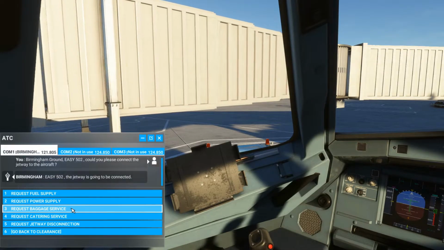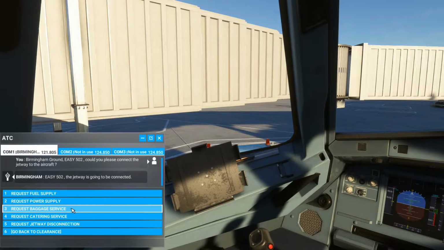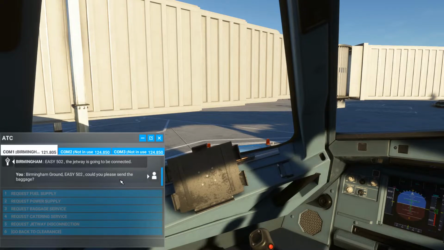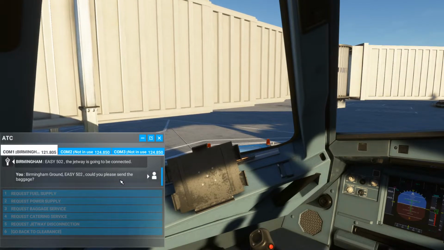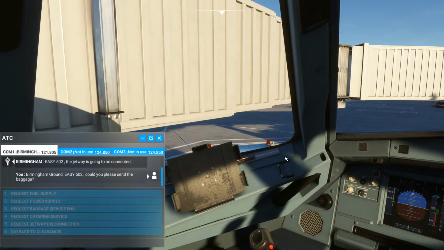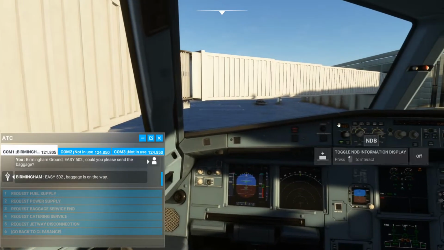And what we can also do while we're here is, for the purpose of the video, we can actually ask for the baggage to be sent to the aircraft. EG502. Could you please send the baggage? EG502, and baggage is on the way.